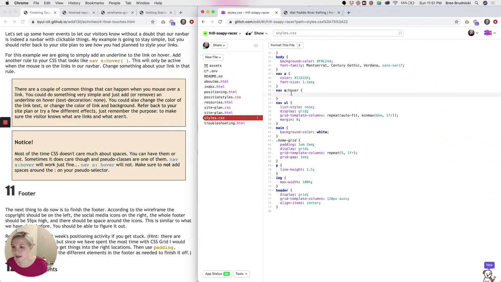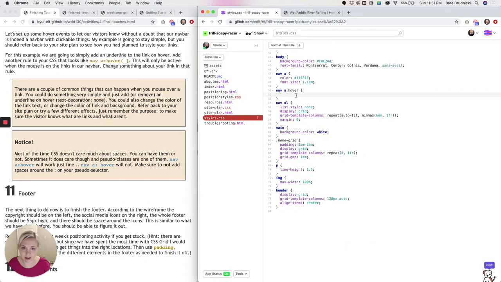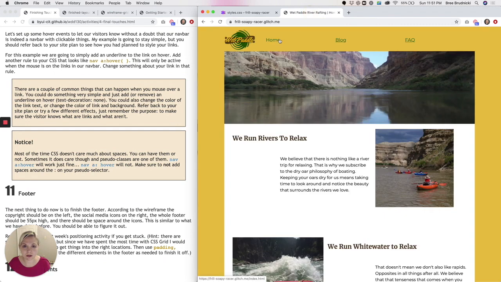Okay, so now we're going to add the text decoration of none. Well, so first let me show you real fast. They're underlined by default, and when I hover over them, they're still underlined. So now we're going to do text decoration none. And now, see how the underline goes away when I hover on it? So that's what we're doing.